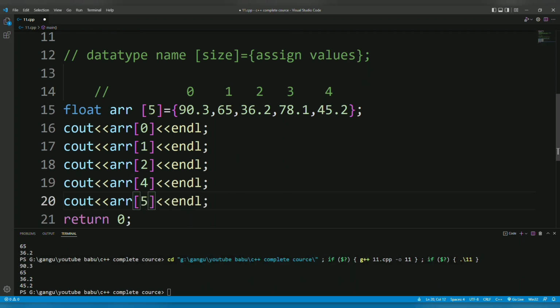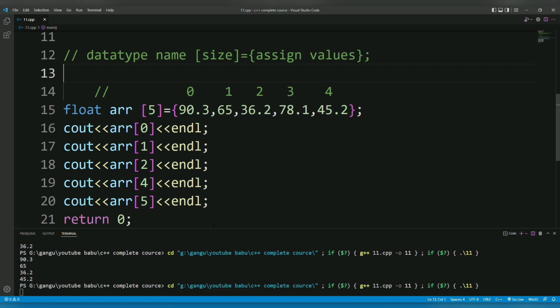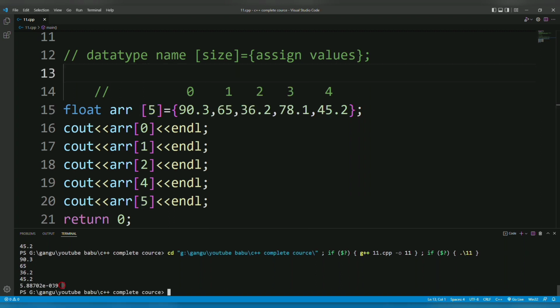because here I have created for size 5, you can see here an error value is coming. This is not a right value. I have not given any fifth index value. This is my first, second, third, fourth and fifth value. So by creating the float ARR of size 5, I can give only 5 values. When I try to display the sixth value, you can see here the error value is coming.